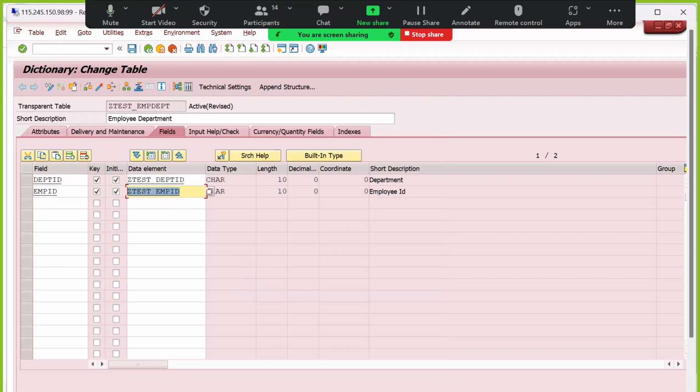The data element names of both the check table field and the foreign key table field are the same, right? That's why it is able to automatically detect. So what is the field available in the check table for this employee ID? How is it able to detect? Because the data element names are the same in both the master data table and the check table for this employee ID field, right? Is everyone clear?